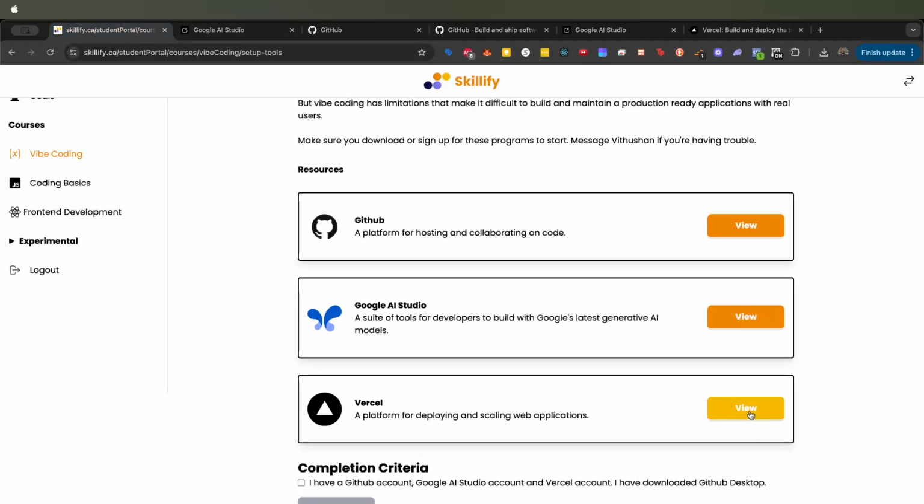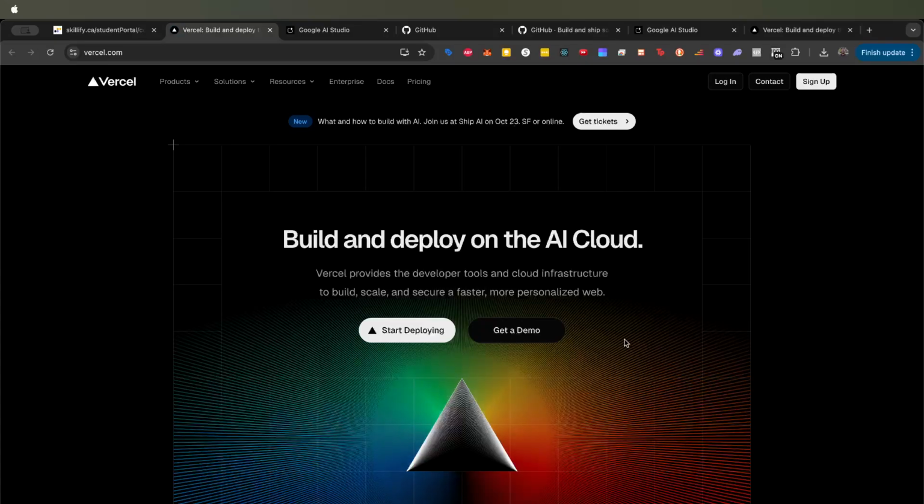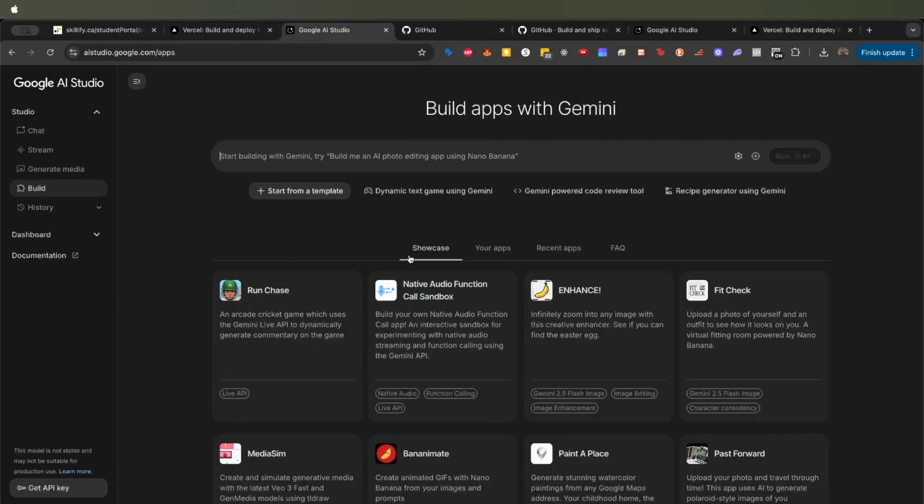And the final tool that we need to get set up is called Vercel. And Vercel is what's going to enable us to basically publish the projects that we're building to the internet and make them publicly available. So without Vercel, whatever projects we build inside of Google AI Studio would only be visible or accessible to you inside of the studio.